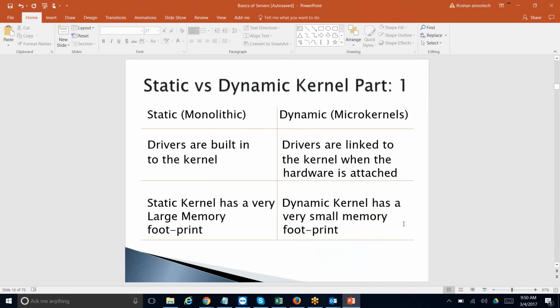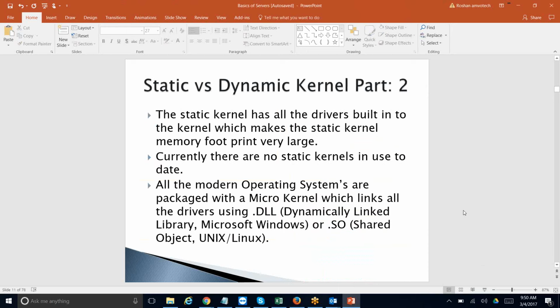In a static kernel, every driver is already there in it. As soon as you connect the device, you can use it. There is no need to install anything because it already has it. The static kernel has all the drivers built into the kernel, which makes the static kernel memory footprint very large. Currently, there are no static kernels in use to date because that was the old way of doing it.